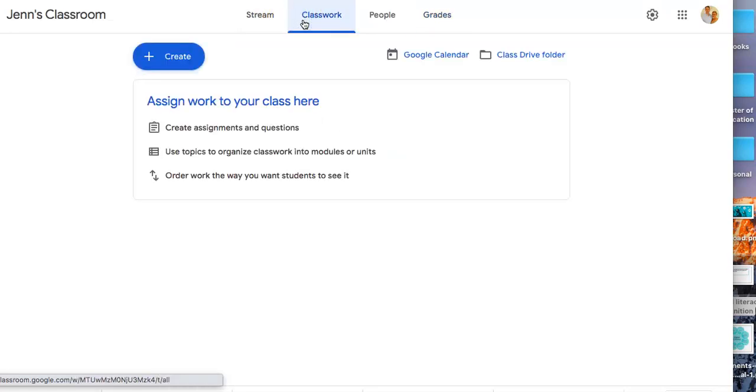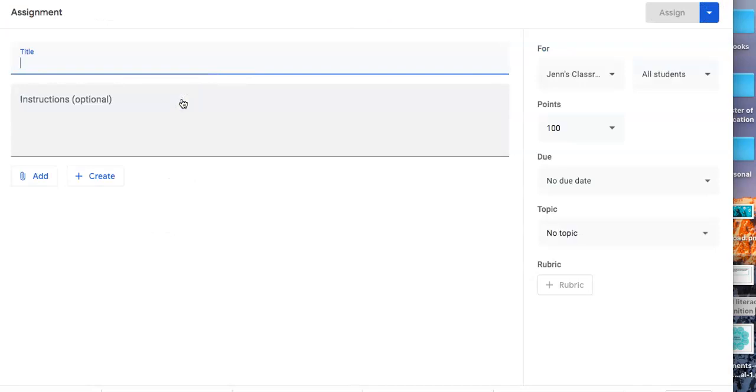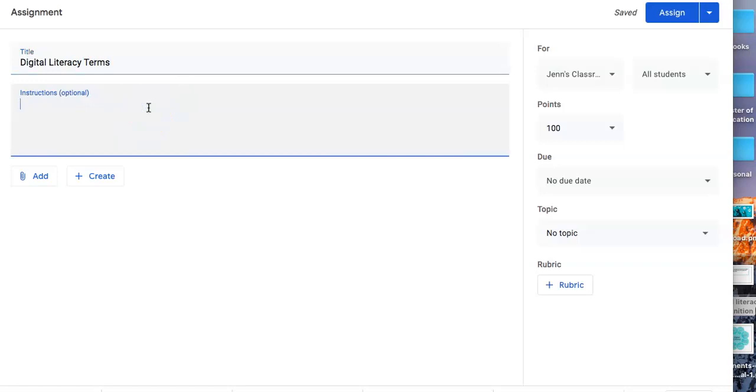So going back into classwork, we're going to hit create and we're going to hit assignment. Now the quiz assignment is great, and these are other formats that can get you started, but we're going to go into assignment, and this is what the assignment looks like. So my task for you was digital literacy terms, and then I think I had said something for our instructions were: read the following information and answer the 2 questions.